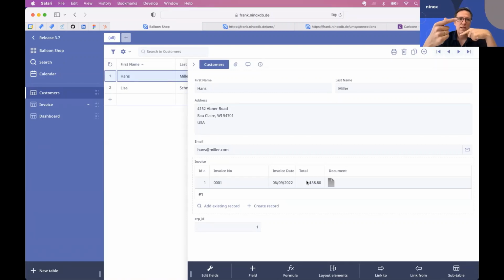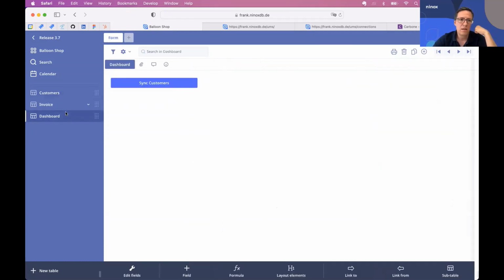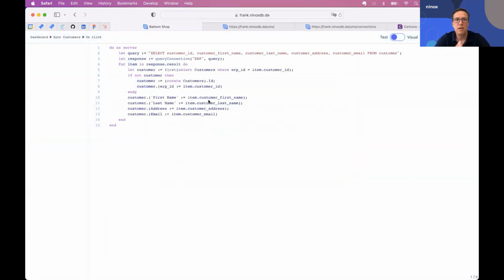You can also do it the other way around, because basically with query connection, you can issue any SQL command you want. Of course, it's a sharp sword. You need to know what you're doing, but I think it's a very accessible way to integrate Postgres or Microsoft SQL Server with your Ninox solution.